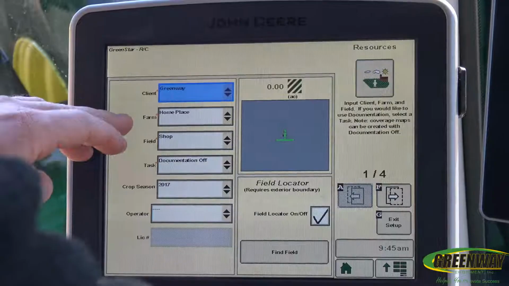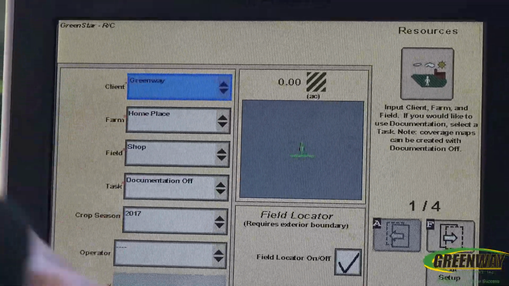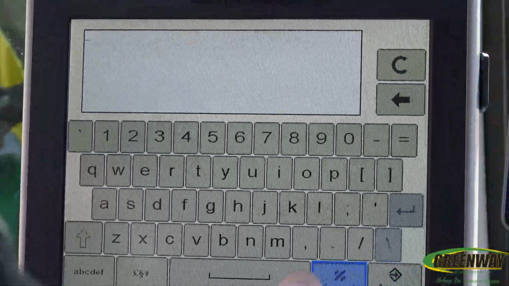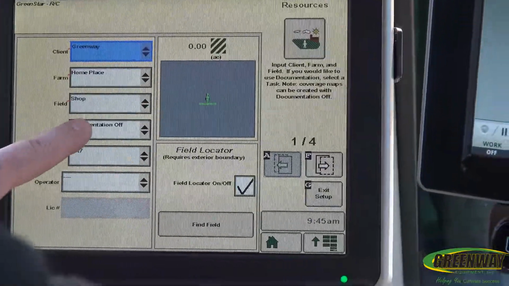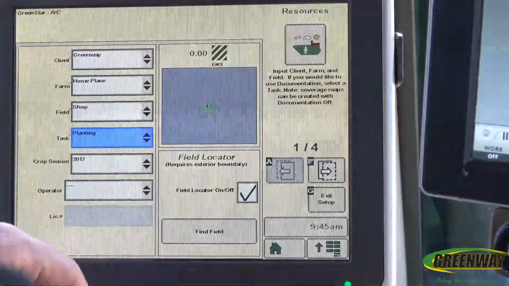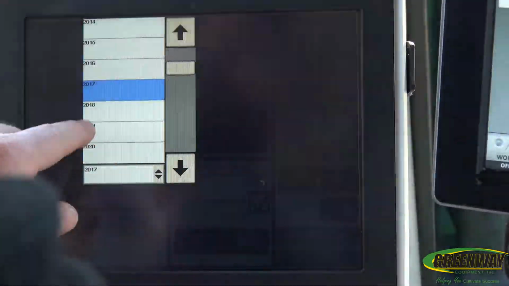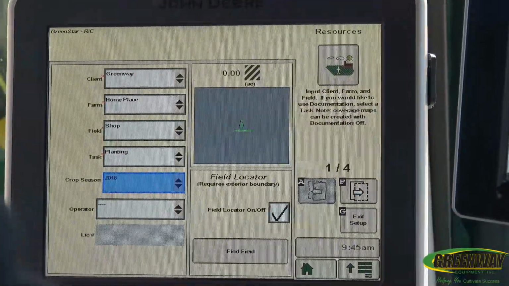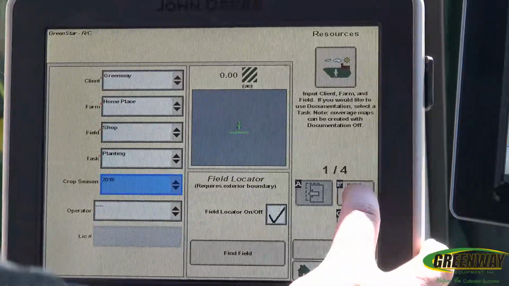So your client, farm, and field, you may already have these loaded on your display. If not, you can hit new, type that in as you go. So we've selected our client, farm, and field. We do want our task. We want it to be on planting, and it's 2018, so we want to make sure we select the right year. So we have everything that's required here to set this particular section up. So we would hit the next button.